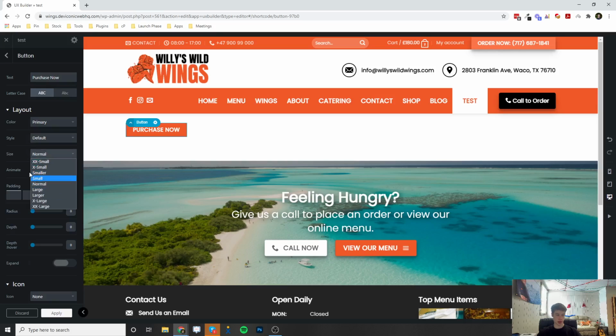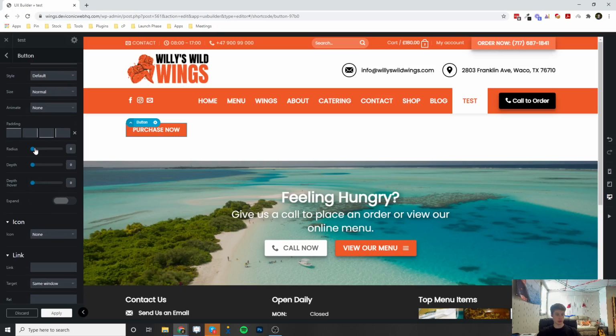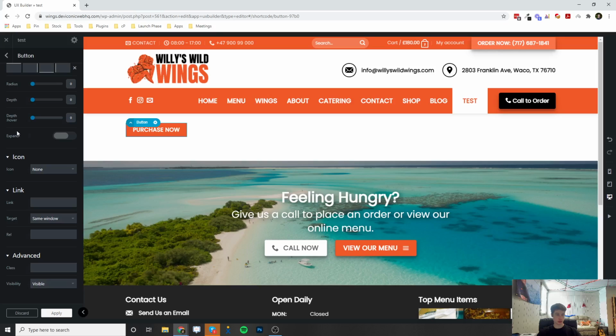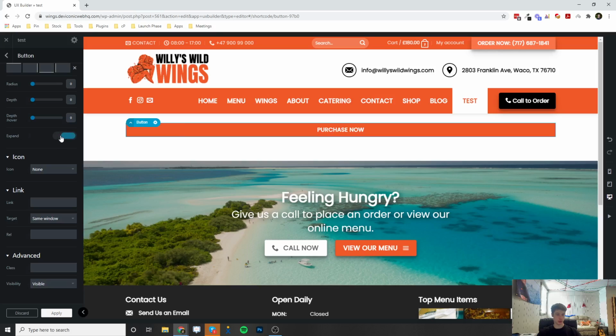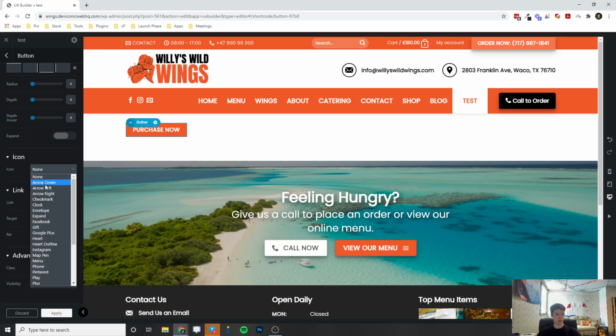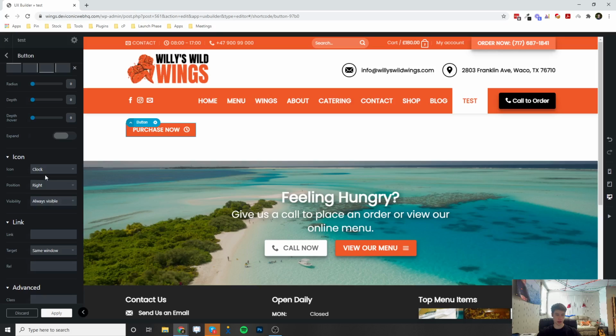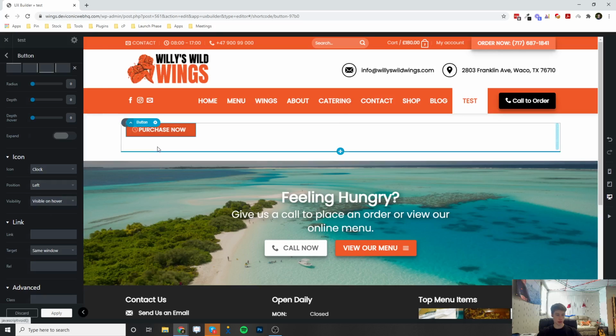You can change the size of the button. You can animate the button to fade in or bounce in. You can change any padding on the button. You can add a radius. You can add depth, which is shadows. You can expand it to full width of the column. You can also add an icon to it. So you can add like a clock icon. You can change it from right to left, and you can always change it so it goes away until you hover over it.